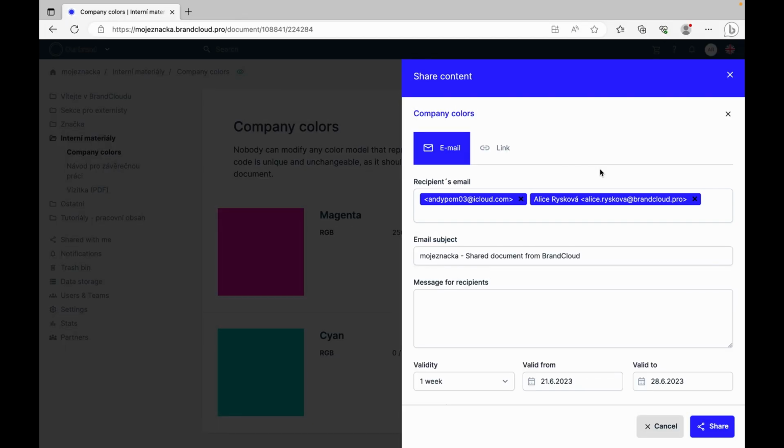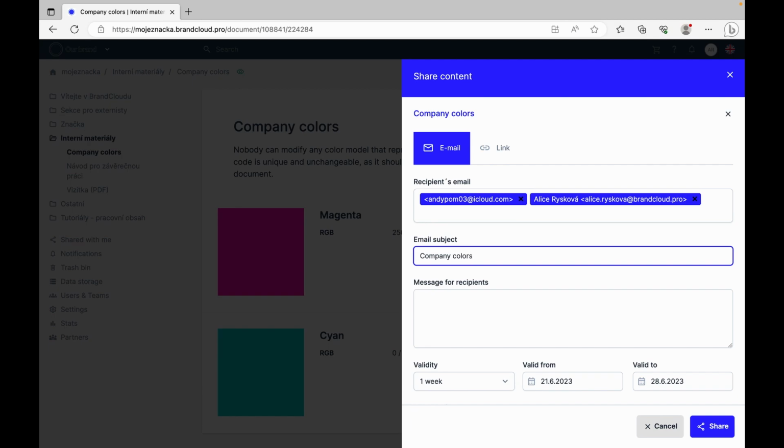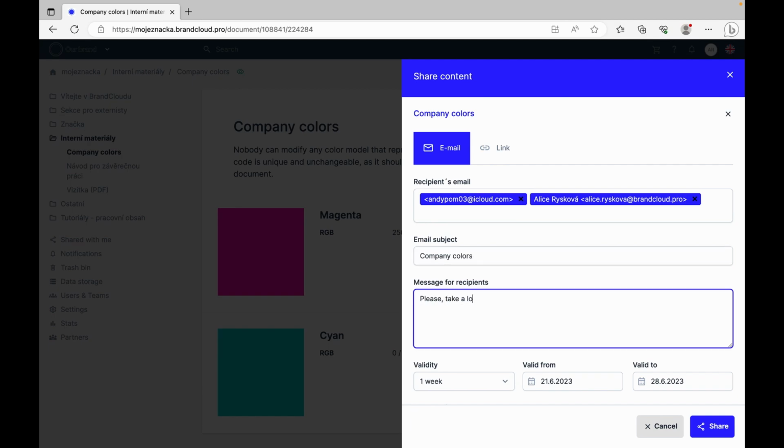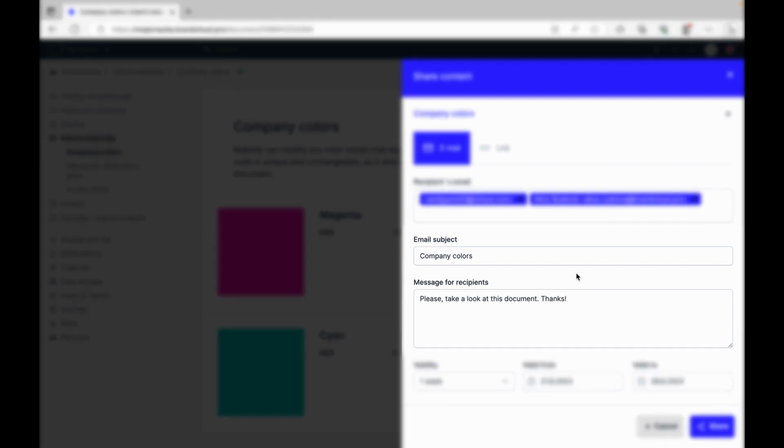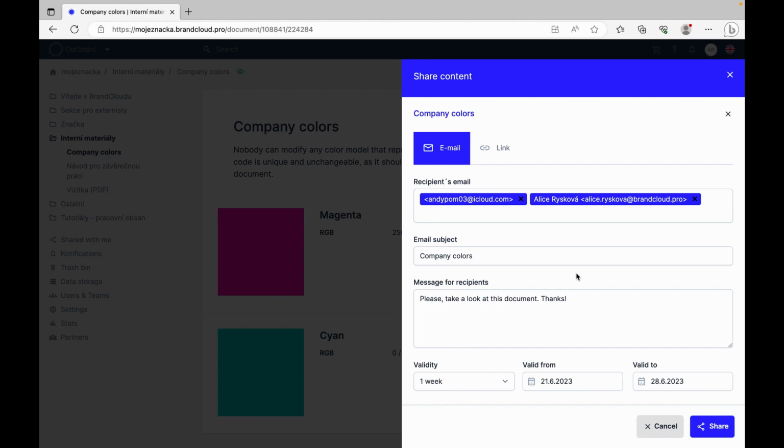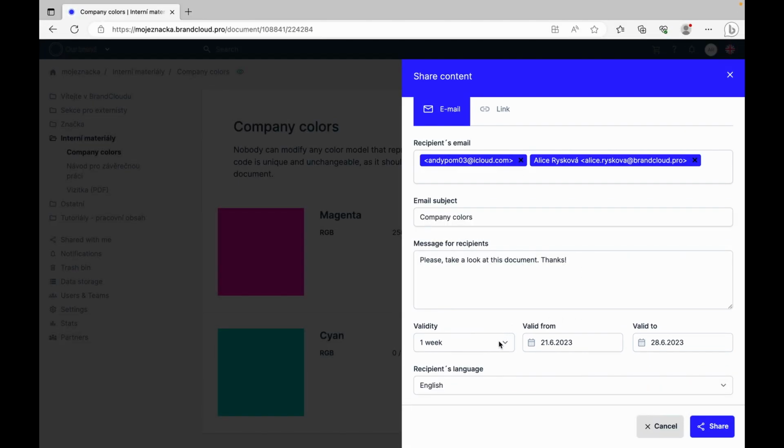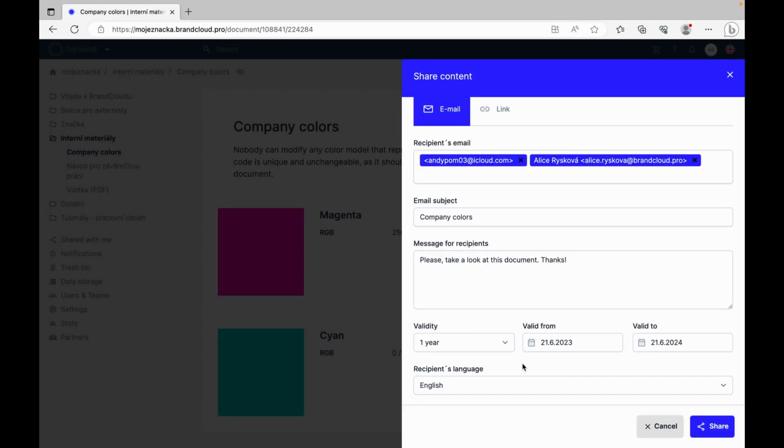In the next section, you can also change the preset subject and fill in some text that the people will receive in the email. Finally, you select the duration for which the recipient is able to view and download the shared content, and at the bottom you can find the option to select the language in which the people prefer to receive the static texts.